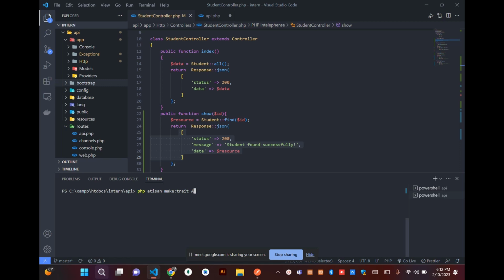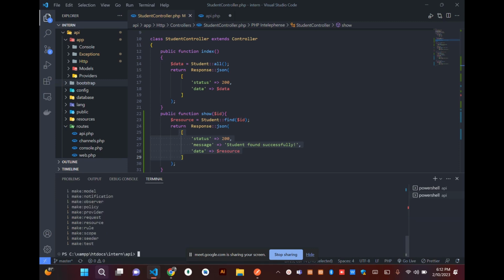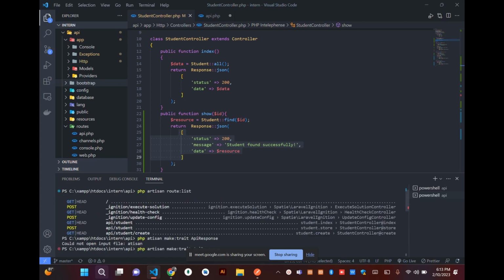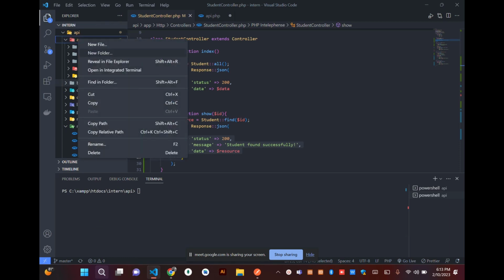API response. Let me check, because that's what I want. Artisan, let me confirm: make trait, make model, make... nothing like that. So we just have to create it. Okay, I think it wasn't on artisan, so sorry for that. We just have to do the manual way.